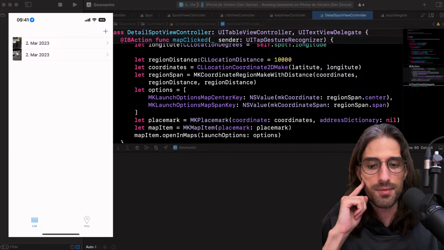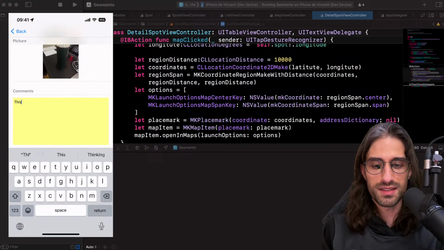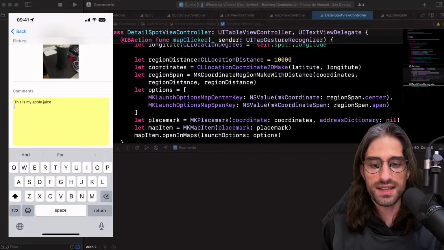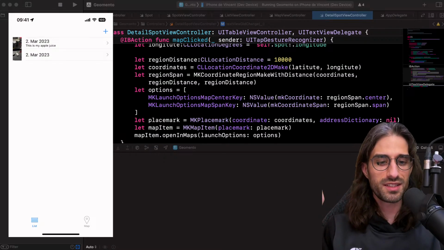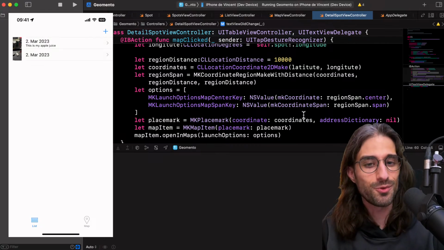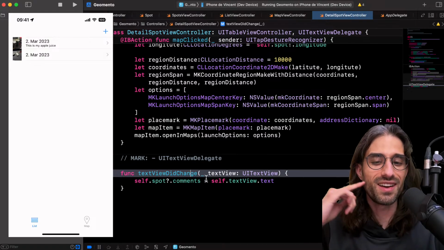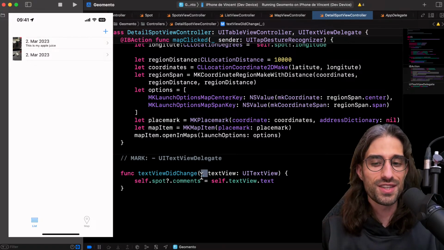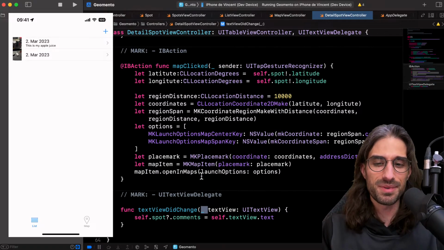Okay, so I'm relaunching the app. I'm going here, and I'm going to say, this is my apple juice. I go back. Okay, now it's been saved. So it's not that I had done a bad job at implementing the app. I had tested it, it worked, but it's when I converted the code from Swift 2 to Swift 4 that I made this mistake right here. I'm kind of glad to see that I did a good job when I implemented this app.